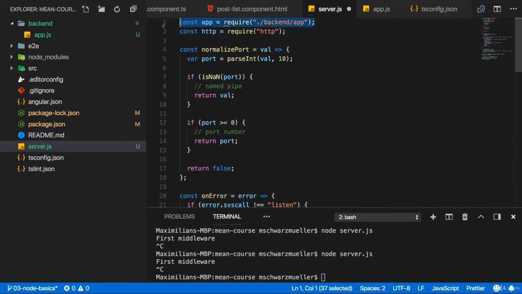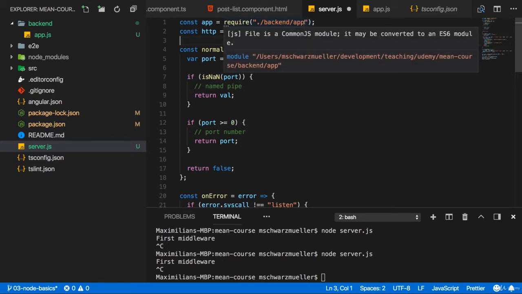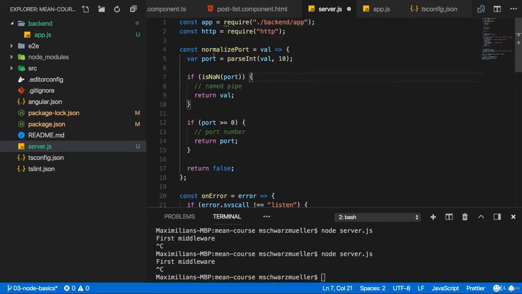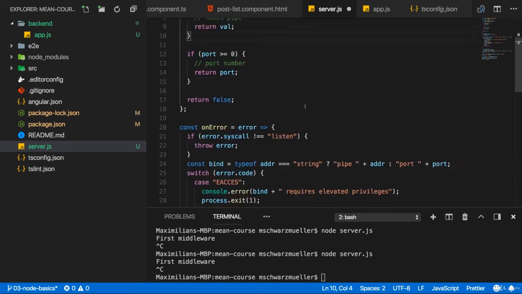Now I'm still importing app and my HTTP package, so make sure that path to your app file is correct. By the way, as you saw in the last lecture, you omit .js. And then I got this normalized port function, a bit of a more elaborate function that simply makes sure that when we try to set up a port, and especially when we receive it through an environment variable, we actually make sure it's a valid number if we want to use it.